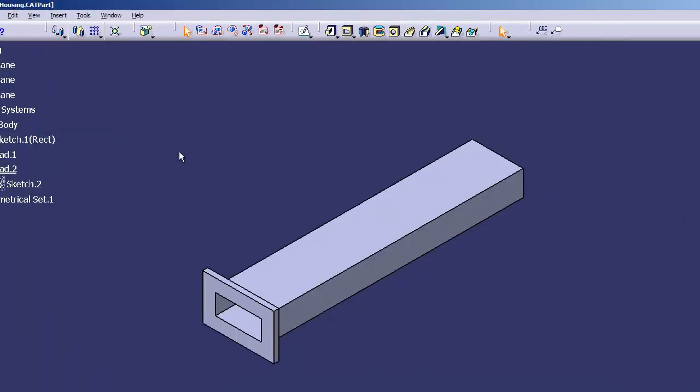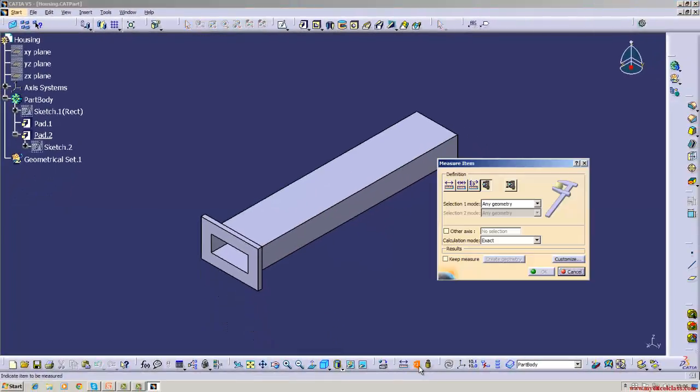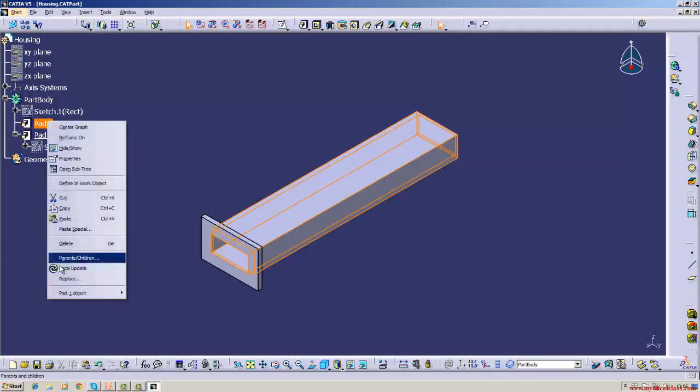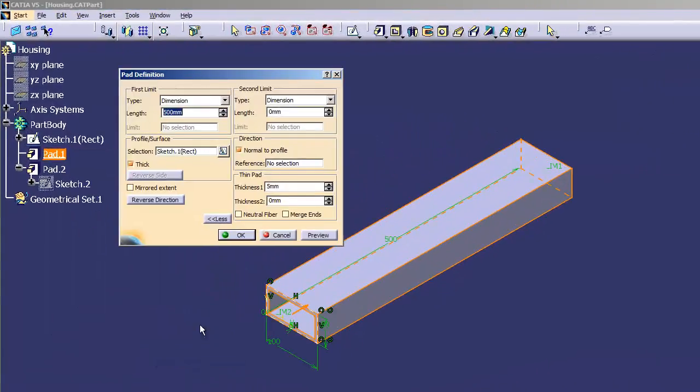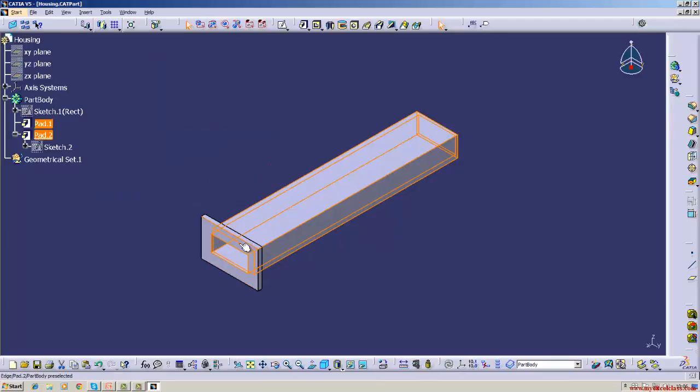And also, we want to draw a flange on this side, let us say. Now, we need not draw one more sketch. We can use the same sketch to draw a flange on the other side. For that, the distance from this end to this end, we can either measure, or by knowing the pad, how much we have projected. We projected 500 from the zero line. So we know the length.